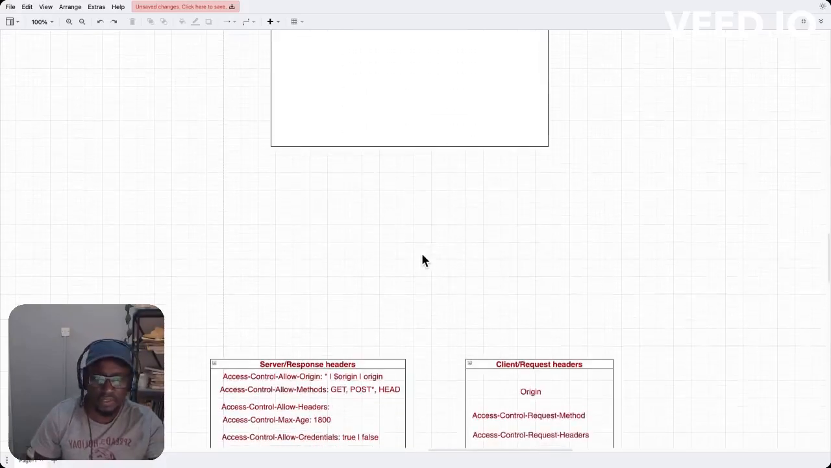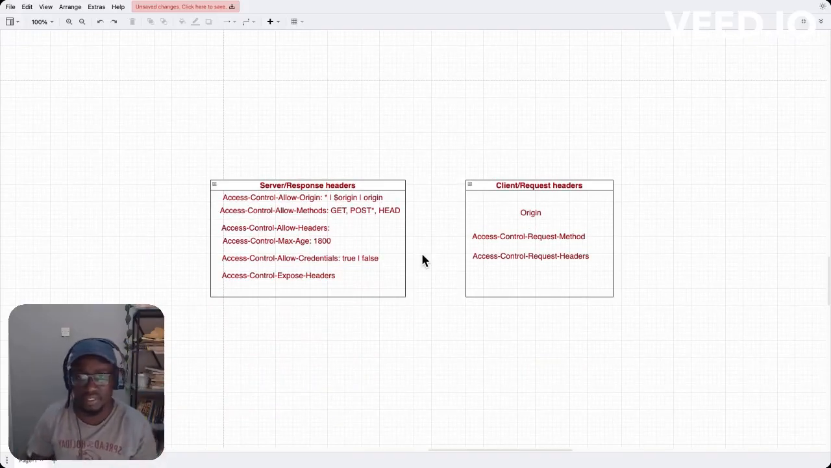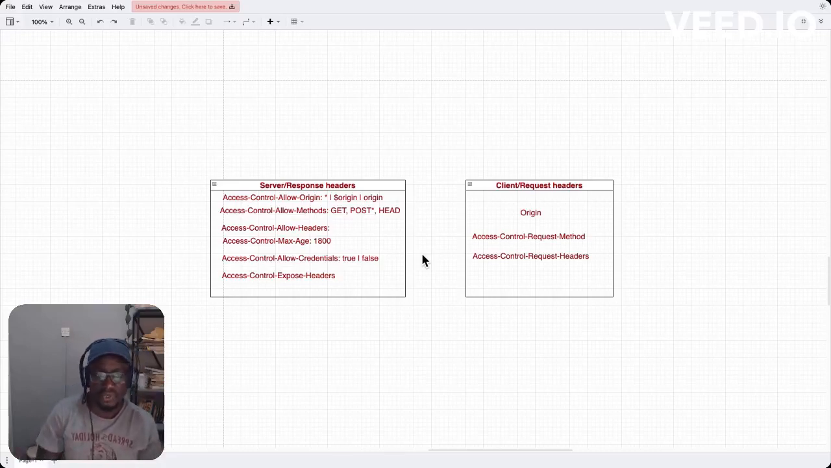I have a diagram here that has a full list of the headers. Some of them are set on the client side, some of them are set on the server side: request headers versus response headers. So let's take a look at this diagram and start on the client side, on my right here. The first header that is used by the client is called the origin header.